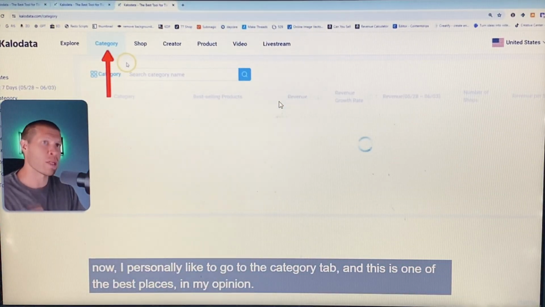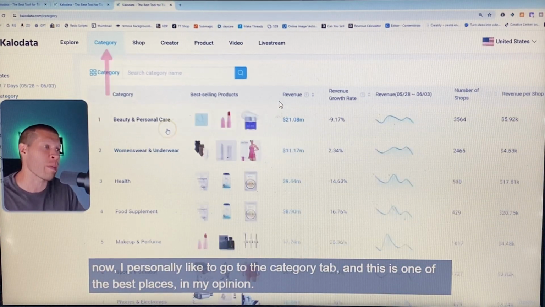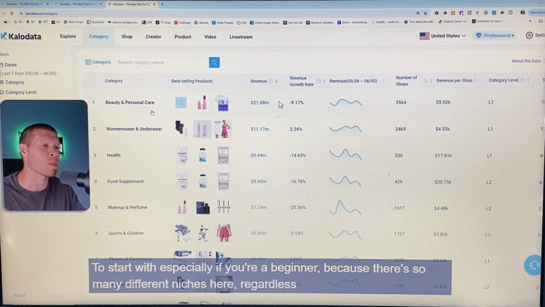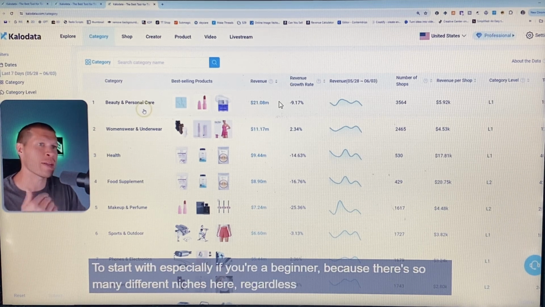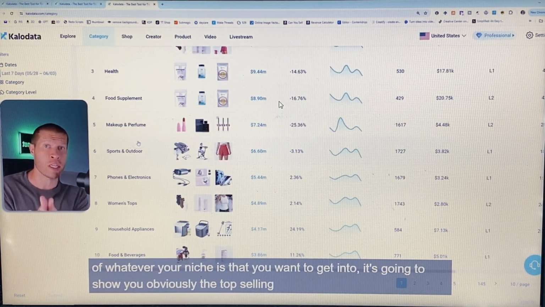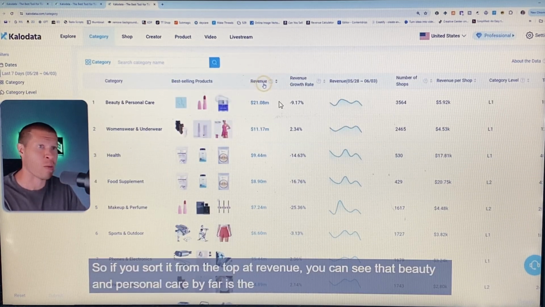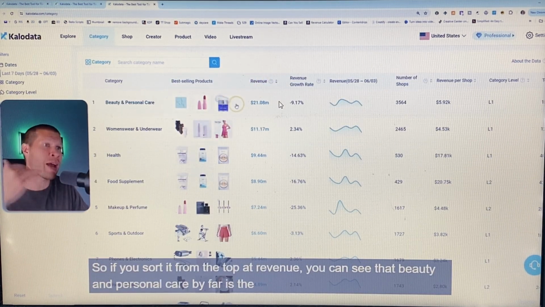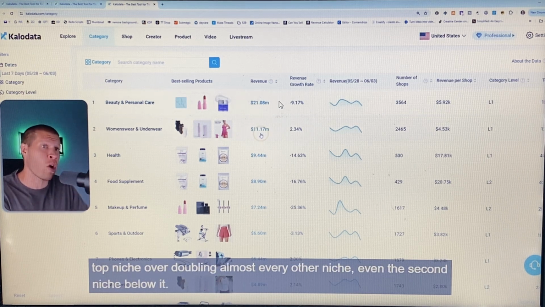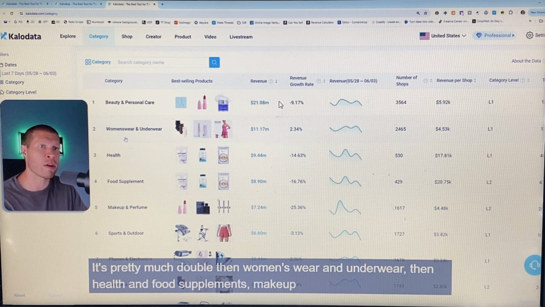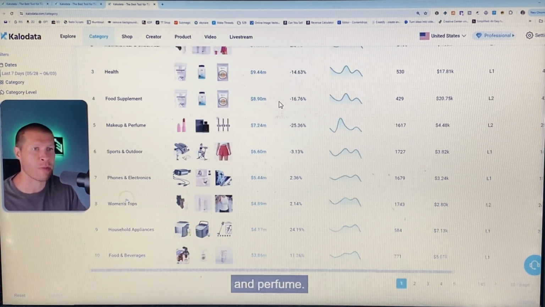Now, I personally like to go to the category tab, and this is one of the best places, in my opinion, to start, especially if you're a beginner, because there are so many different niches here, regardless of whatever niche you want to get into. It's going to show you the top selling niches, right? So if you sort from the top by revenue, you can see that beauty and personal care by far is the top niche, almost doubling every other niche, even the second one below it. Then women's wear and underwear, then health and food supplements, makeup and perfume. You get the picture, right?